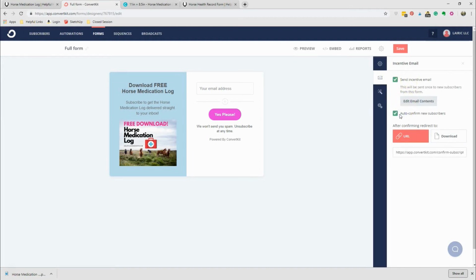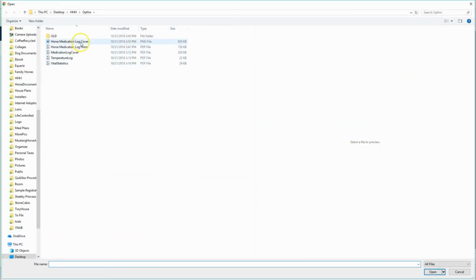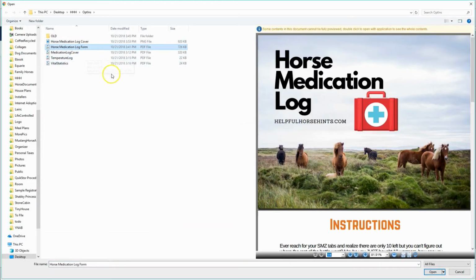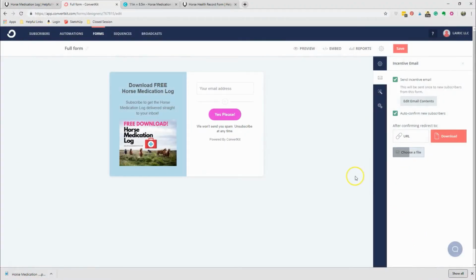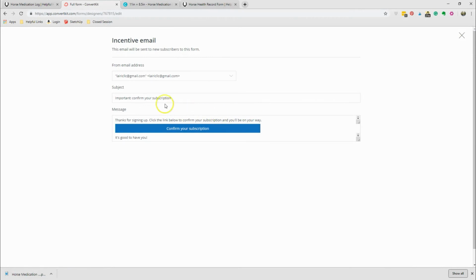So once that's done, I want to go ahead and make sure that these two checkboxes are checked and that it's going to result in a download and not a redirect. So I'll select my download, and then I want to edit the email contents. So I want to edit the subject line as well as the body to match the opt-in that I'm giving my website visitors. In order to download this, they're going to have to open the email and click on the button.